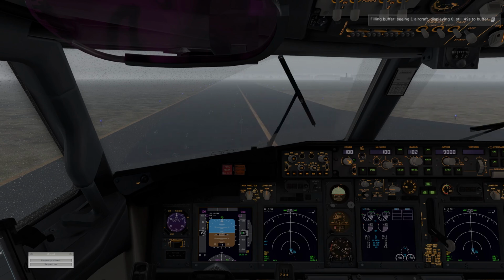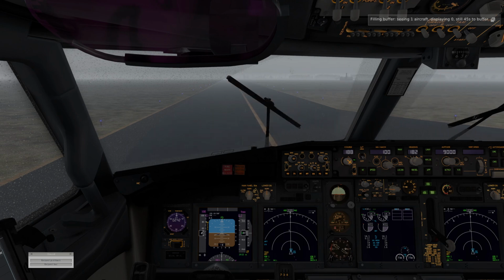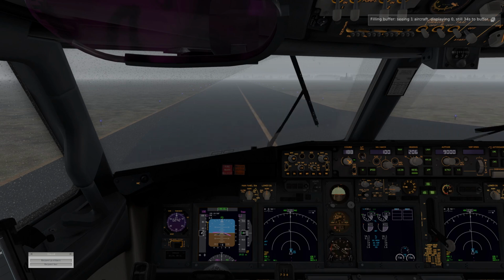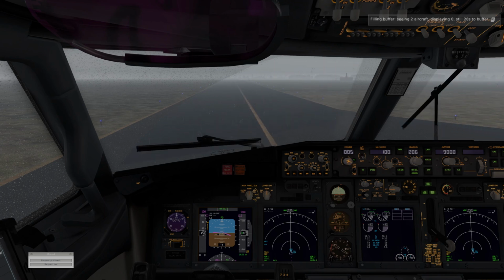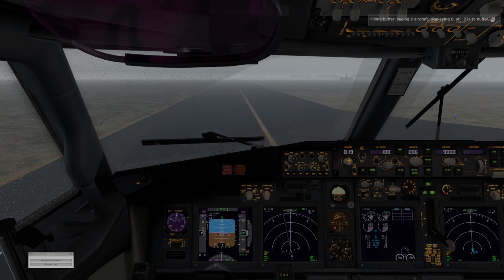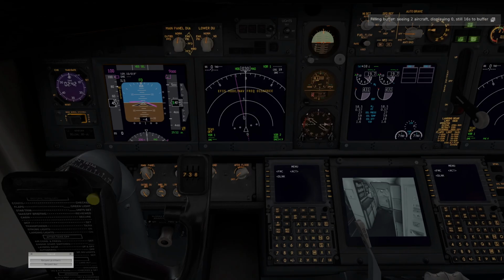Okay, clearance altitude is 9,000 feet. Our runway heading was 206. That's heading mode. And set our course to 019. Okay, let's switch over to VOR. Okay, let's go down to CDU.